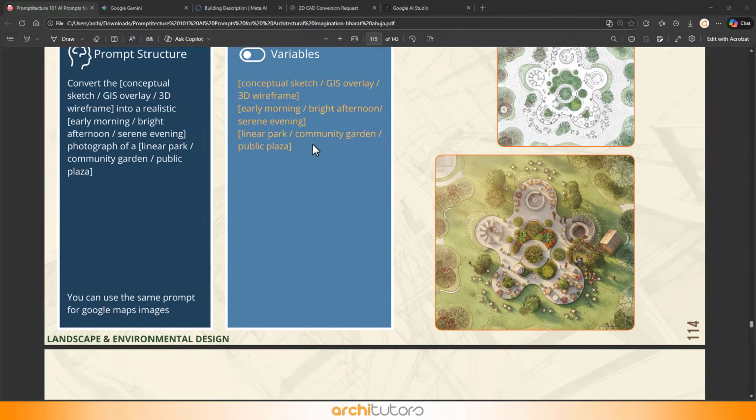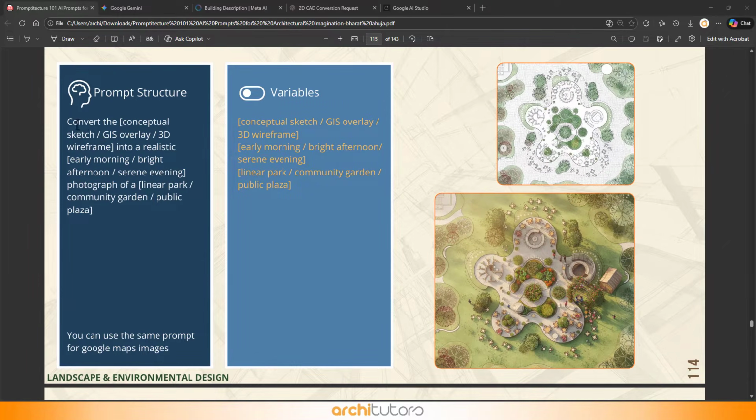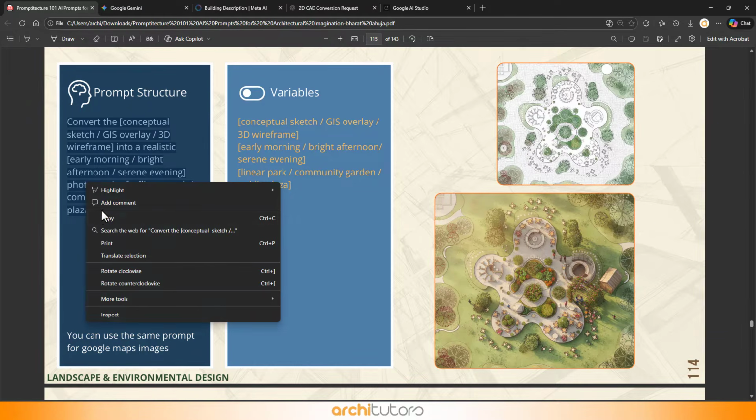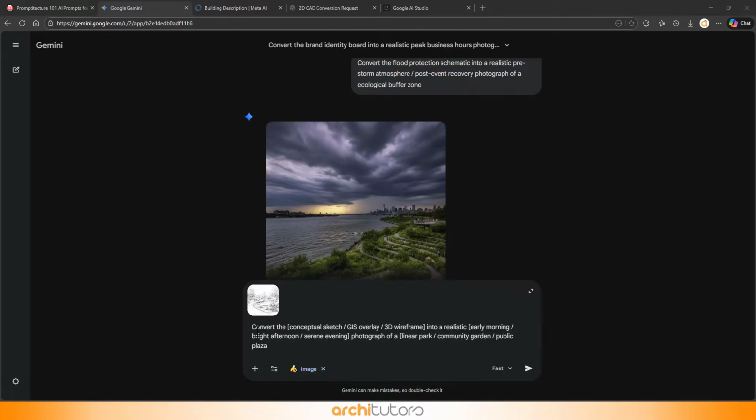Here's another simple modular prompt for environment and landscape design. It works beautifully with sketches, and the structure is easy to use. Just copy the prompt, keep the variables you need, and remove the rest.